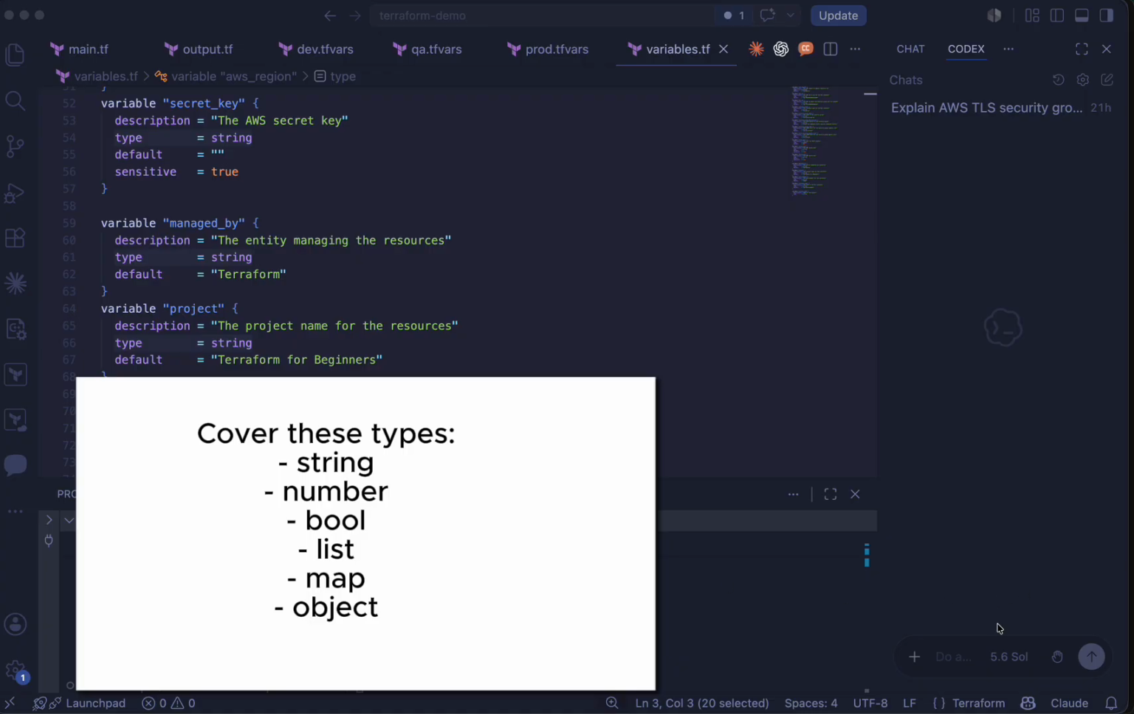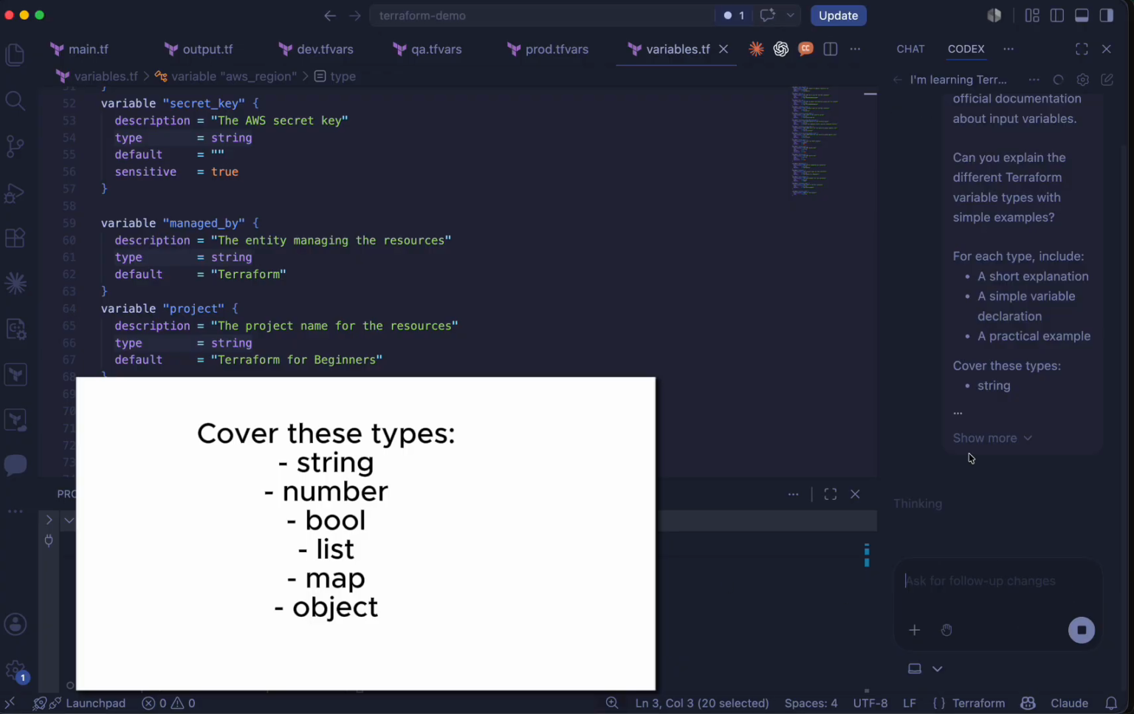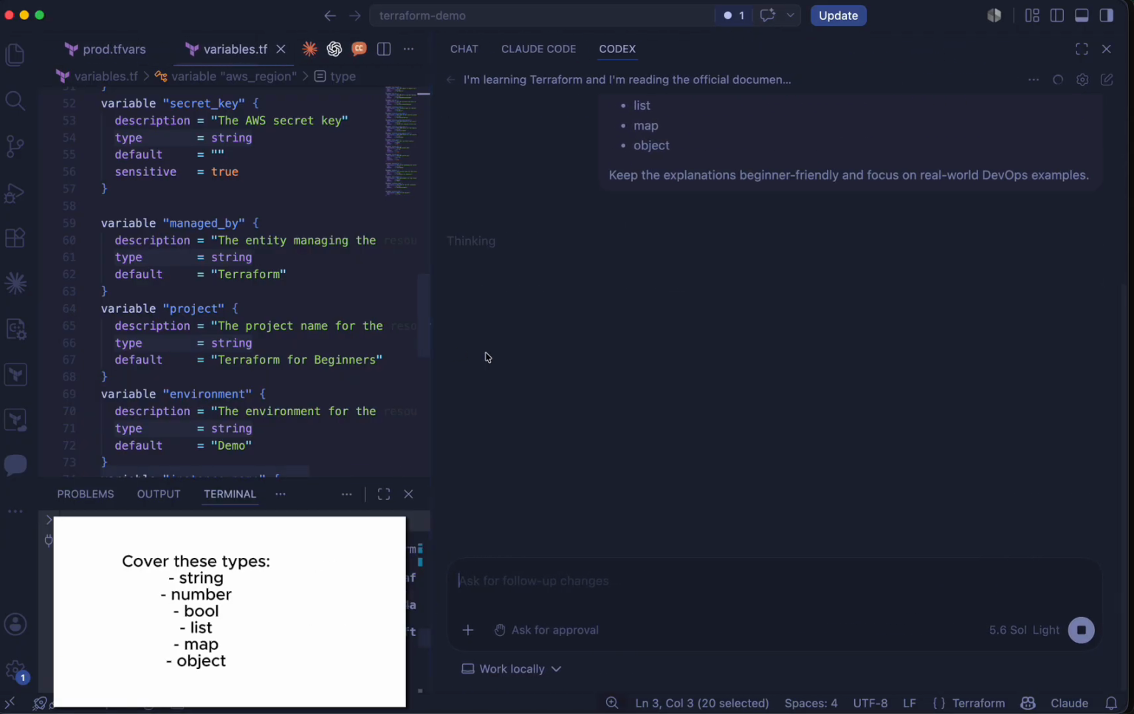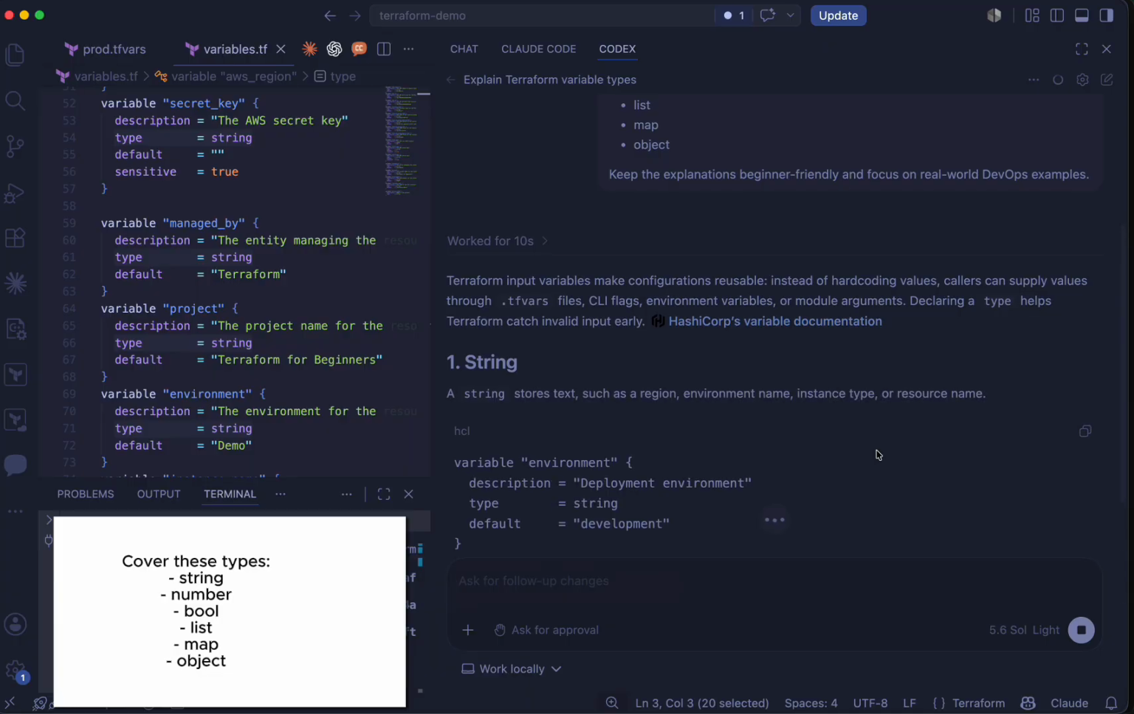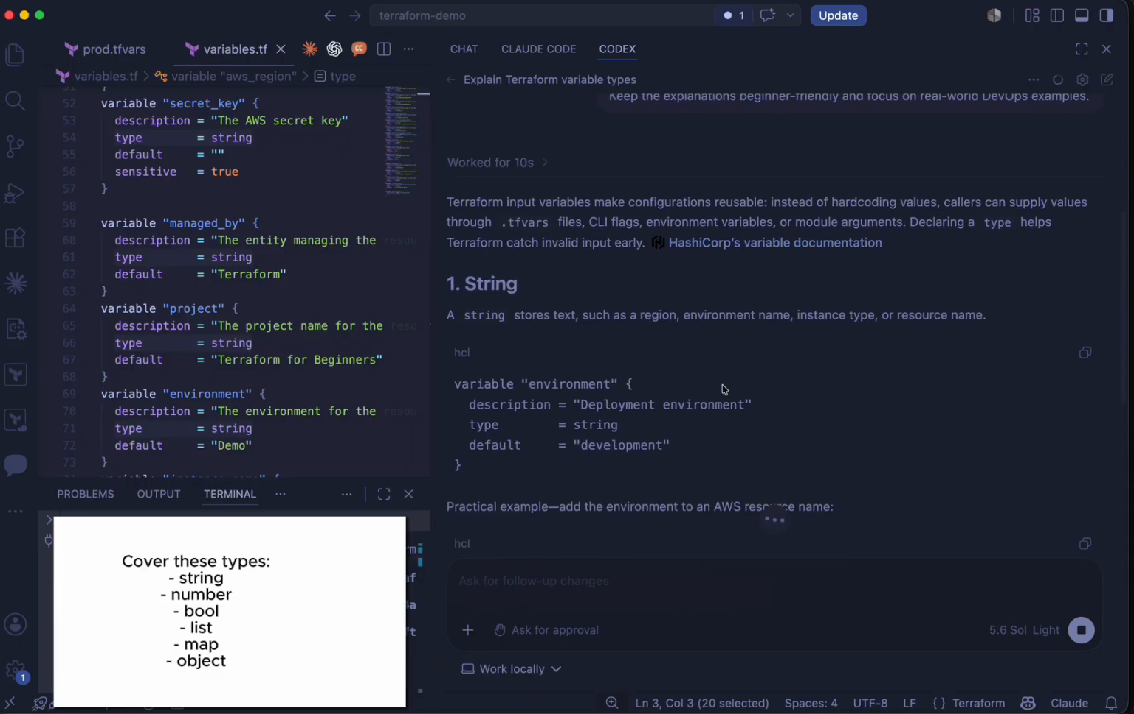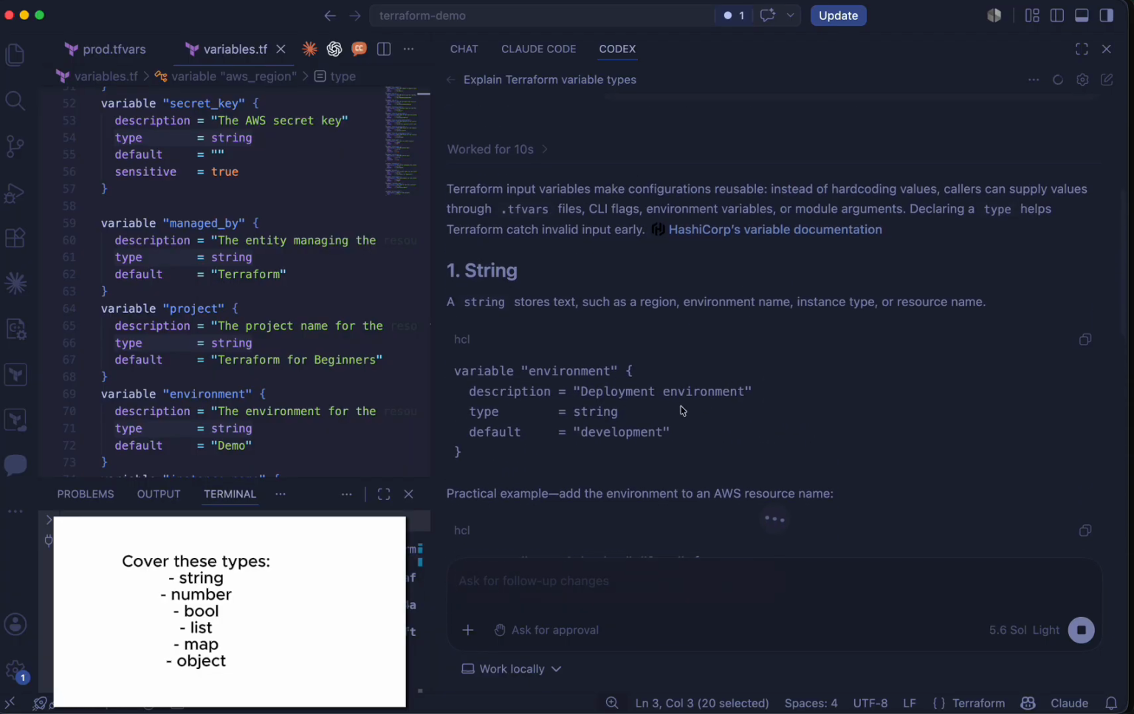Instead of searching for examples one by one, let's ask AI to generate simple examples for us. This is a great use case for AI. It helps us learn faster by creating examples, while the official documentation remains our source of truth. That's a really good summary.